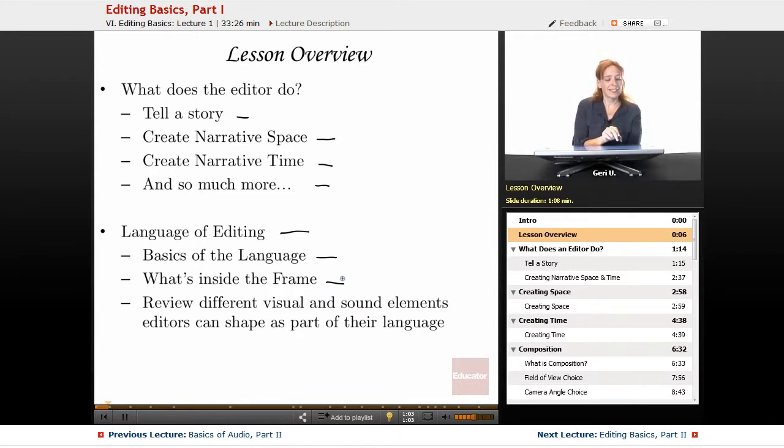So in this lesson, we will be reviewing the different visual and sound elements that editors can shape as part of their language. Let's begin.